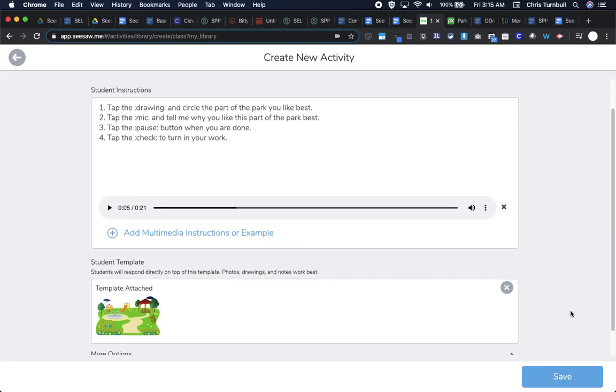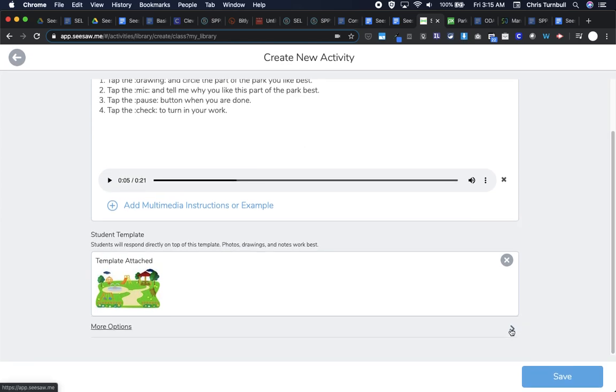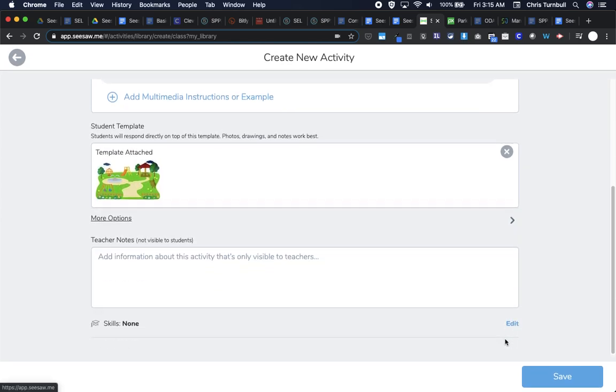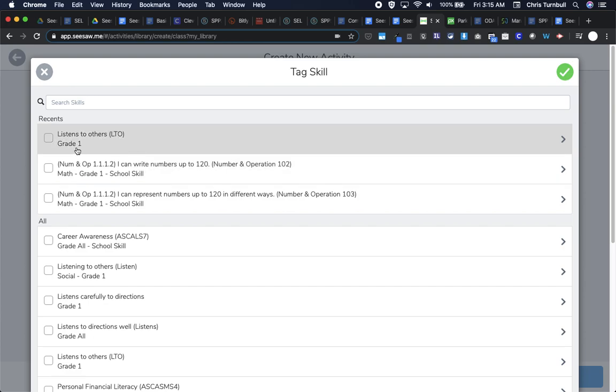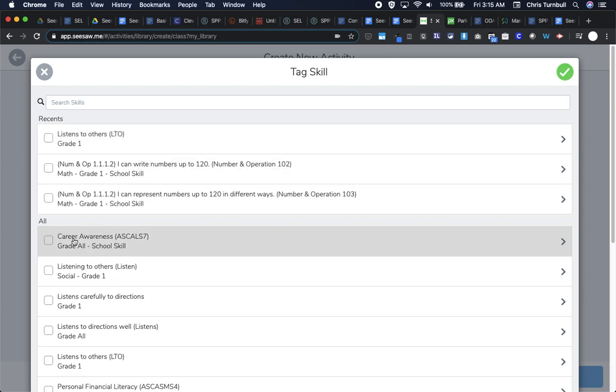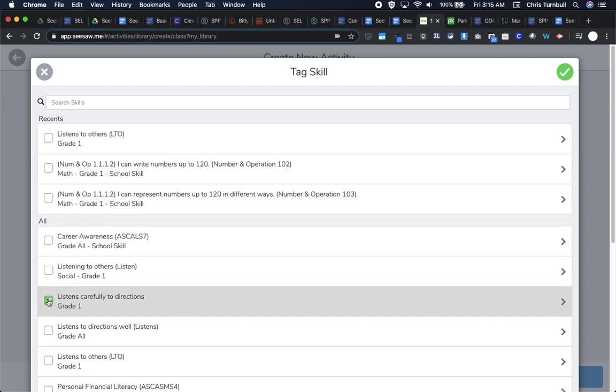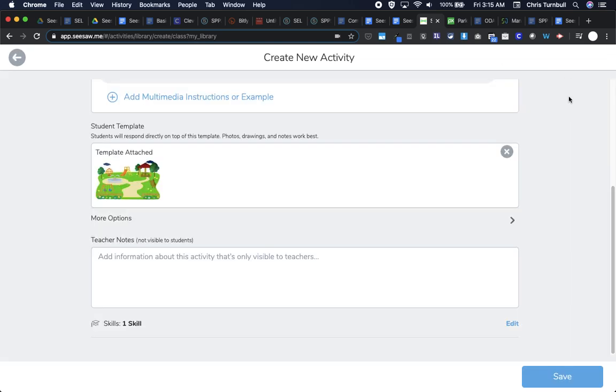And actually, I'm going to scroll down a little bit further and I'm going to tap here where it says more options. And down here under skills, I'm going to tap on this. And here's where you'd find your list of skills for reading, writing, math. I am going to pick one here that says listens carefully to directions. And then I'll tap this check. And what that's going to do is it's going to add that skill to all the student submissions, so I won't have to go through each one and add it manually. So I'll tap on save.